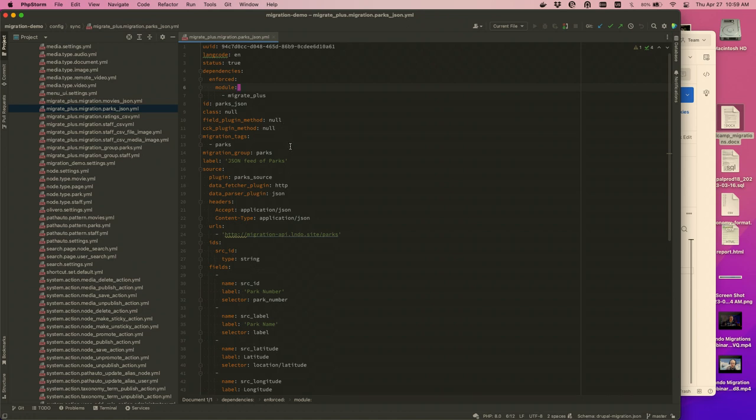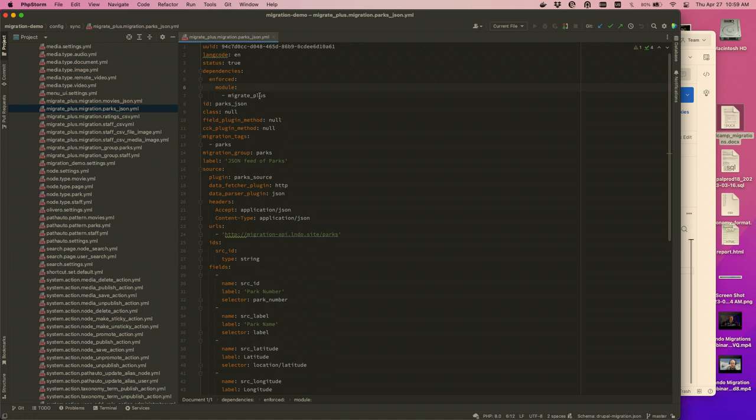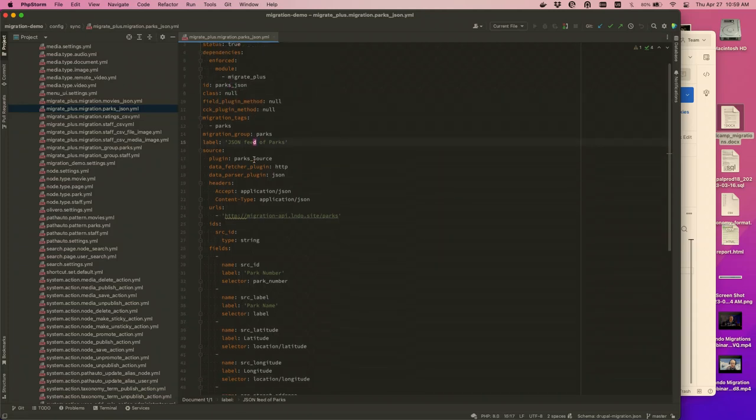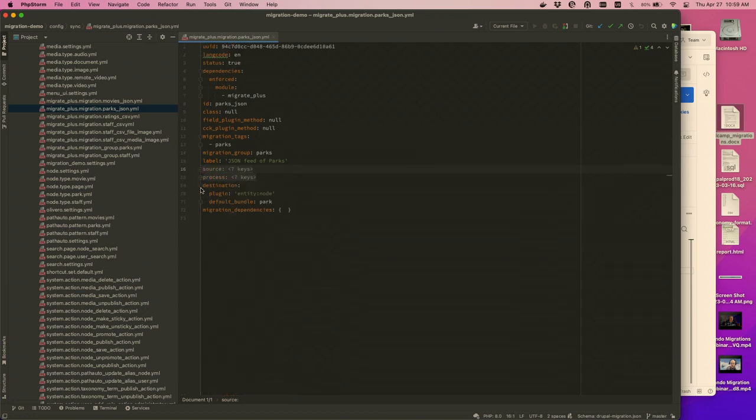Our YAML file here is basically broken down into four parts. We have our part up here at the top where we have our ID. This will be referenced throughout the migration. And then it's broken down into three other parts. We have source and process and destination.